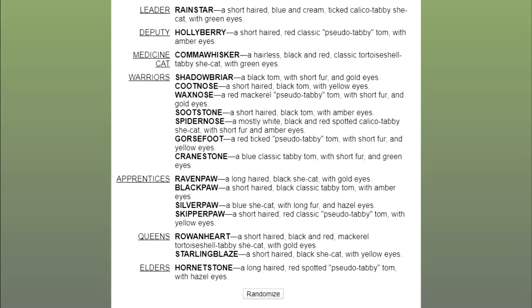Hello, my name is T, and today I'm designing another warrior cat clan, this time LeafClan. In my last video, well, a few videos ago, I made Jungle Clan, and LeafClan exists in the same world as them. They're rival clans.